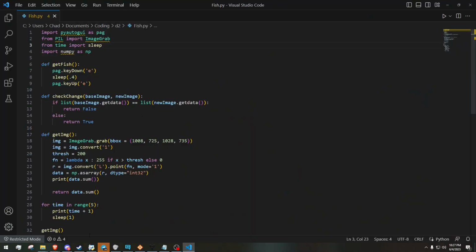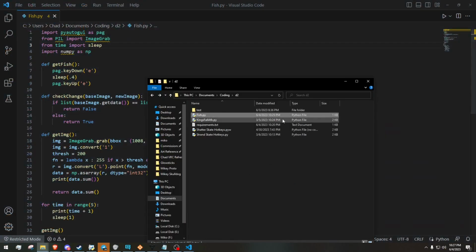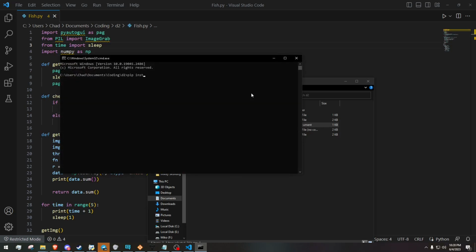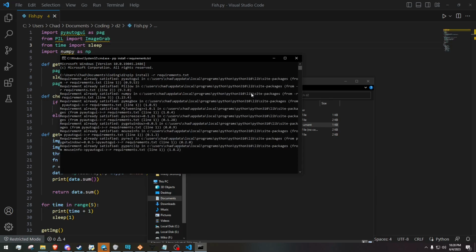In order to install this, you just have to download both the fish.py and requirements.txt. Make sure you have Python installed. Make sure it's installed to path. And then you just want to go ahead and run pip install -r requirements.txt. This will be in the GitHub, which is linked below. You'll see here that it says that everything I need is already installed, but you should see a whole bunch of installing, and then you should be good to go.